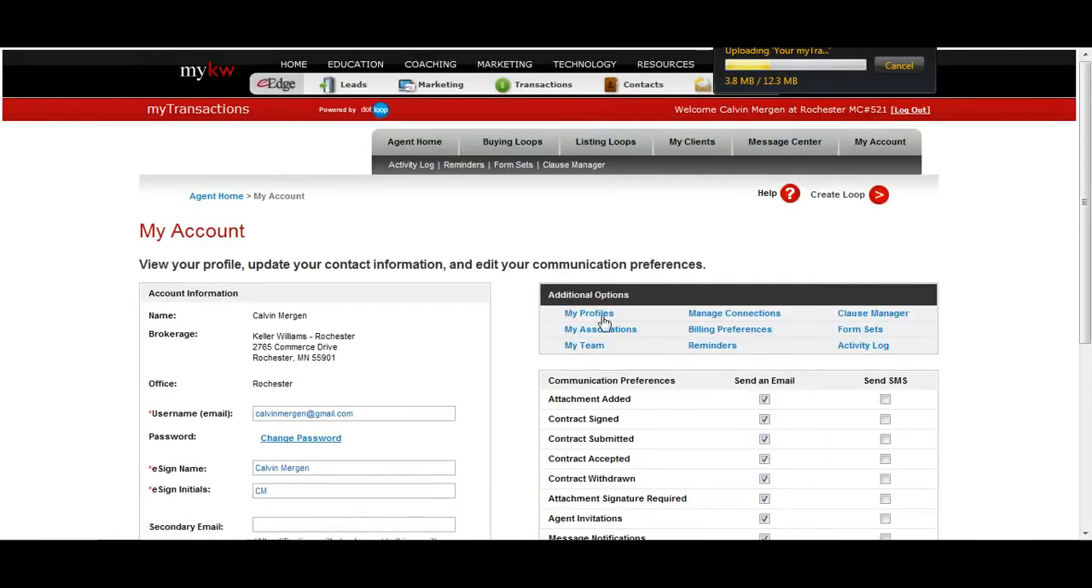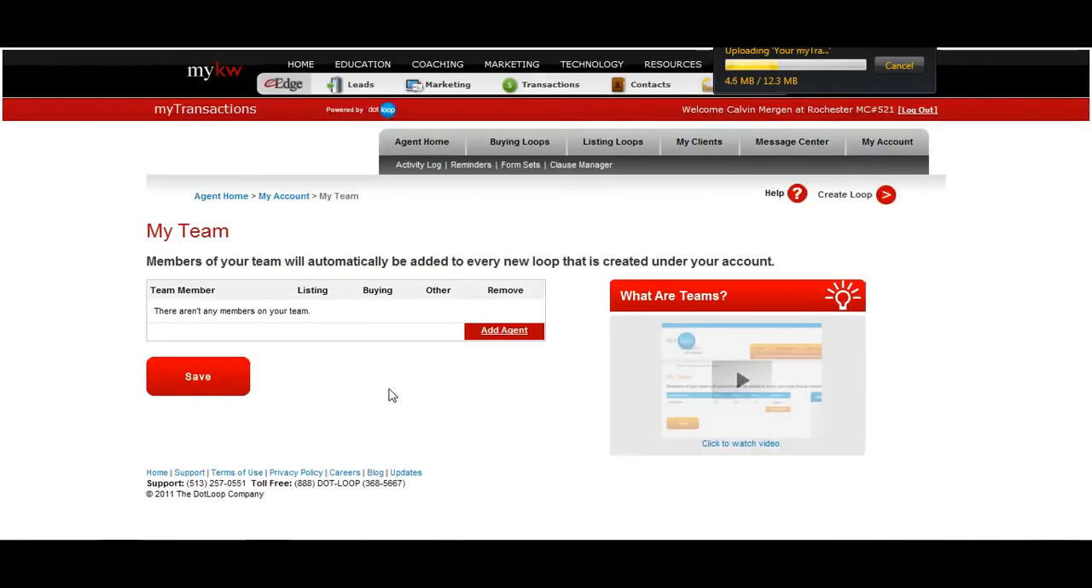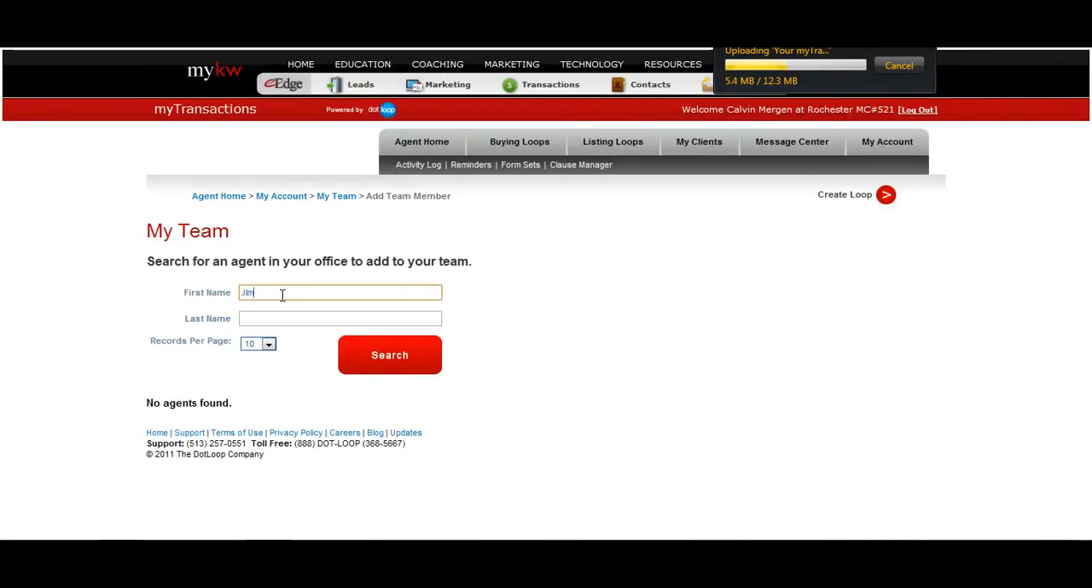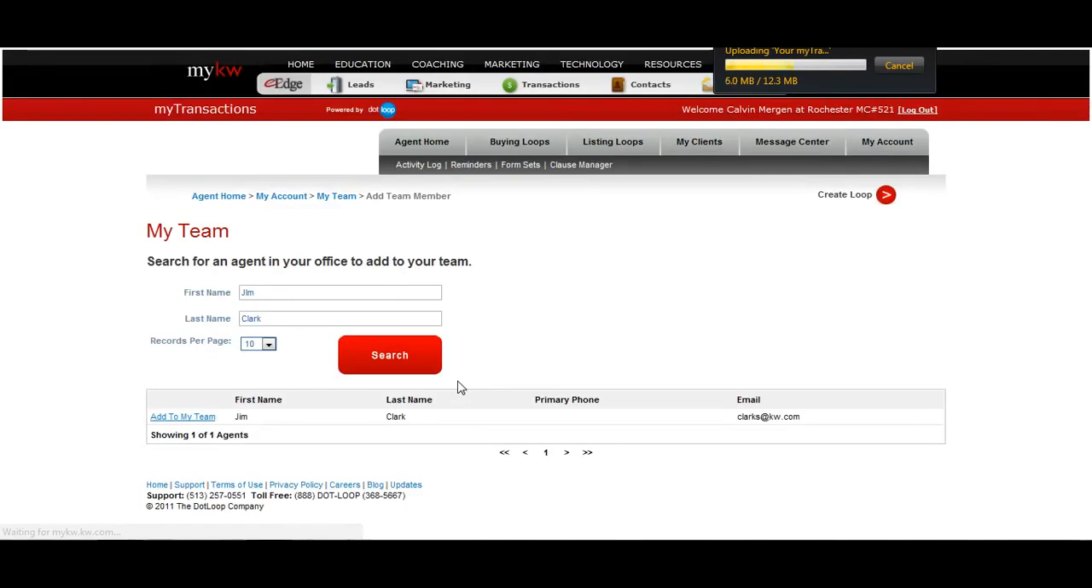And then we go back to my accounts, my team. So if you want to add people to your team and give them access to all of your contracts, all of your loops, all of your transactions, you can simply add an agent. Obviously, they'd be from your office, so I would do Jim Clark, do a search, and it says here he is, and then I would click add him to my team. And then he wouldn't have access to any of my prior contracts that I've done, but anything from here forward he would be able to go in and view those contracts as well.